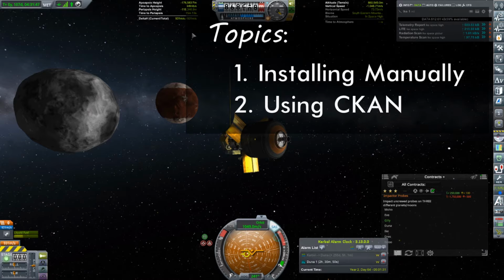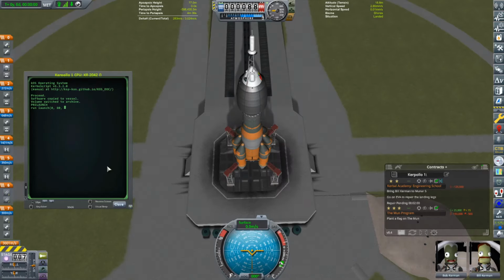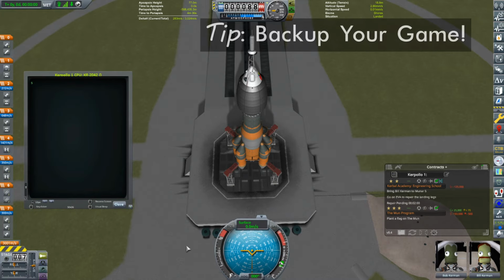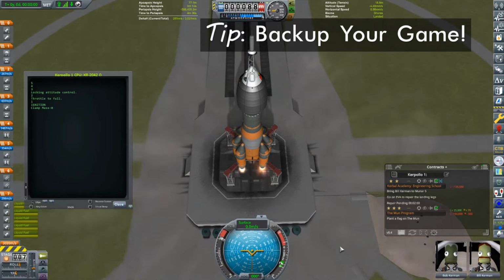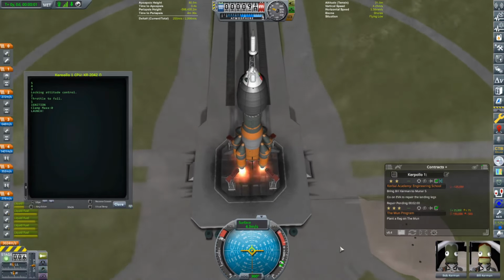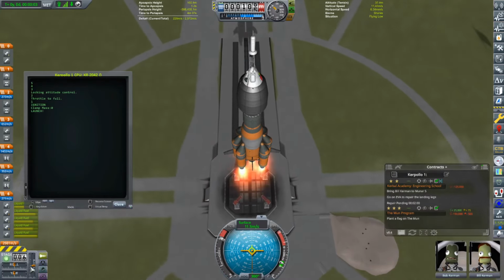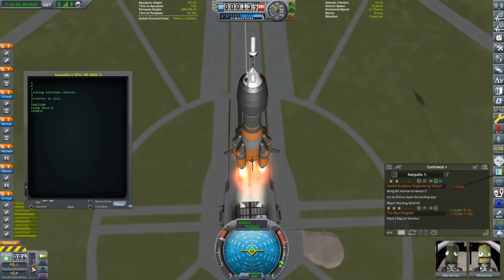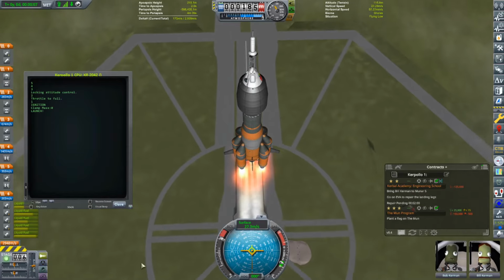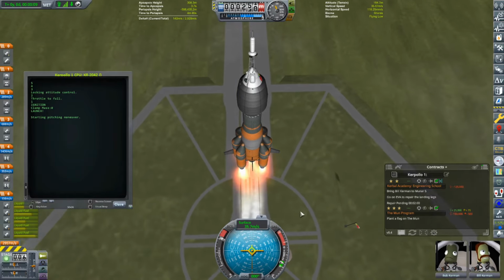Now, before we get started, something I would strongly recommend is that you back up your copy of Kerbal Space Program. Installing mods most of the time goes absolutely fine, but every once in a while it goes south, and you want to be able to make sure that you can revert back to what you had before, especially if you have an active save going.